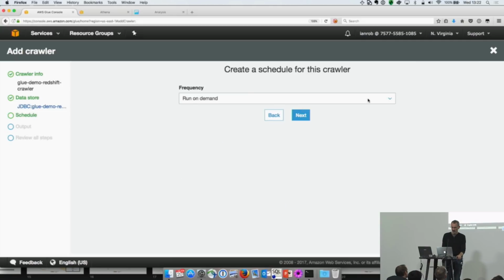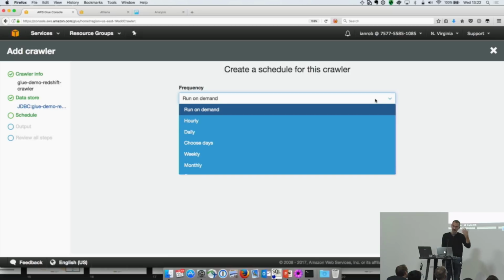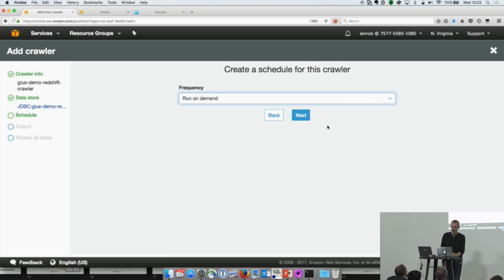Don't want to add any additional data sources. All right, so crawlers. I've said we can schedule them on a periodic basis, or we can simply specify them as being run on demand, where you would invoke it from the console or from the command line or via an API. I just want one that's run on demand.